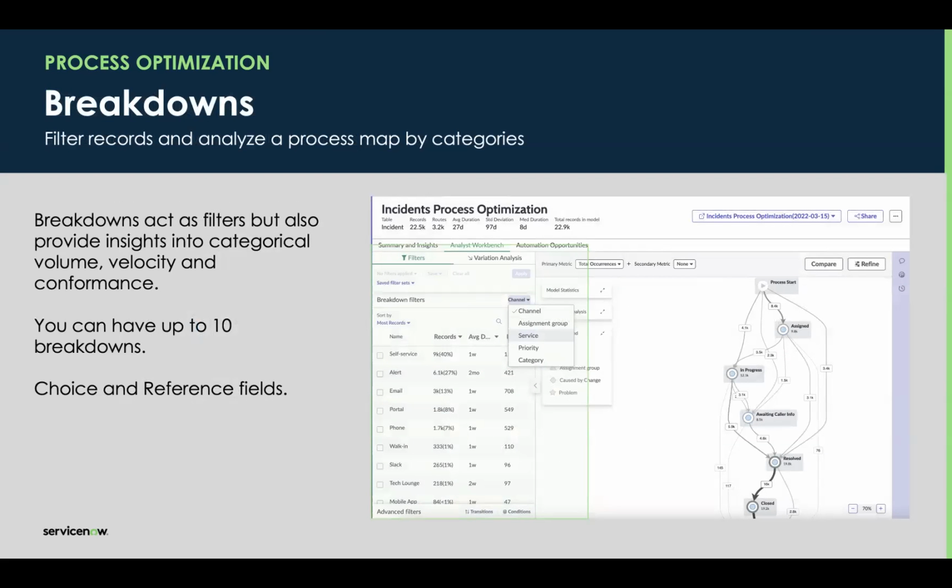The next piece is your breakdowns. As you saw, those breakdowns help while you were analyzing the map, but they also give you statistical insights into the data, because you saw some of those percentages, and you can start sorting things by volume and velocity inside of there. You're allowed to configure up to 10 breakdowns, and these can either be choice or reference fields.